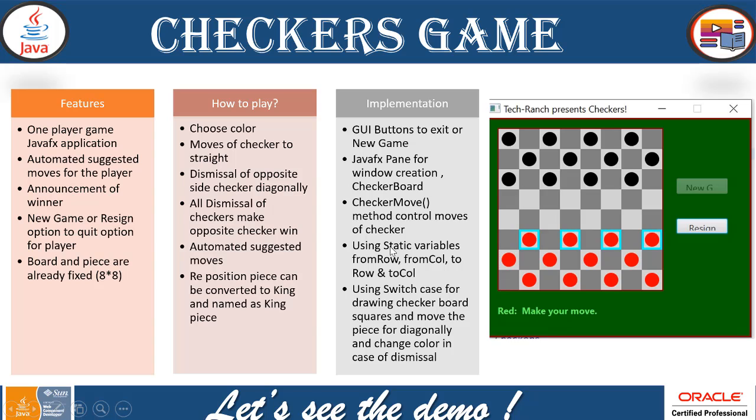Now there is another point to be noted. When a piece is dismissed in a diagonal move, we are not going to take it out. It is just going to recolor that particular square. That's the logic we are going to use in this case.